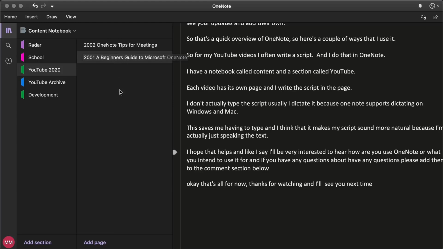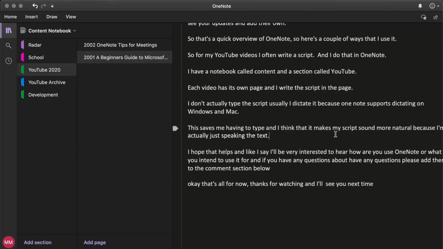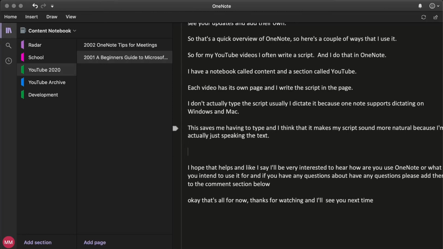Now, I don't actually type the script. I usually dictate it because OneNote supports dictating on Windows and Mac. And that just saves me having to type, and I think it makes my script sound a little bit more natural because I'm actually speaking the text rather than typing it. So in order to start the dictation, I'll just come down to a new line here. On Mac, you just hit function twice, and then as you speak, it will add the words to the OneNote.